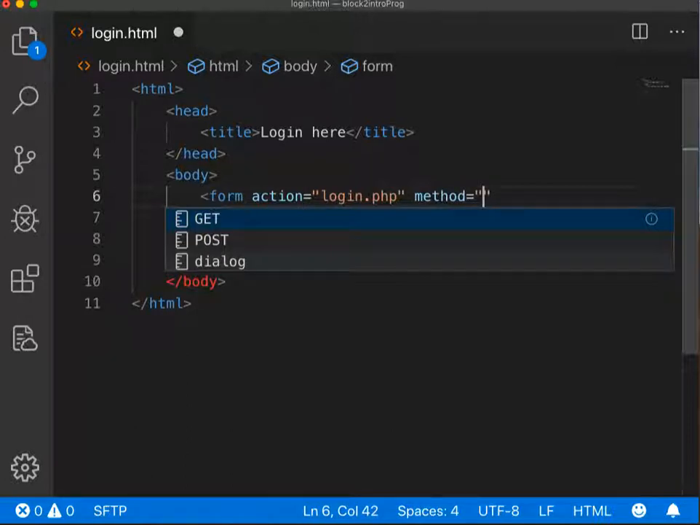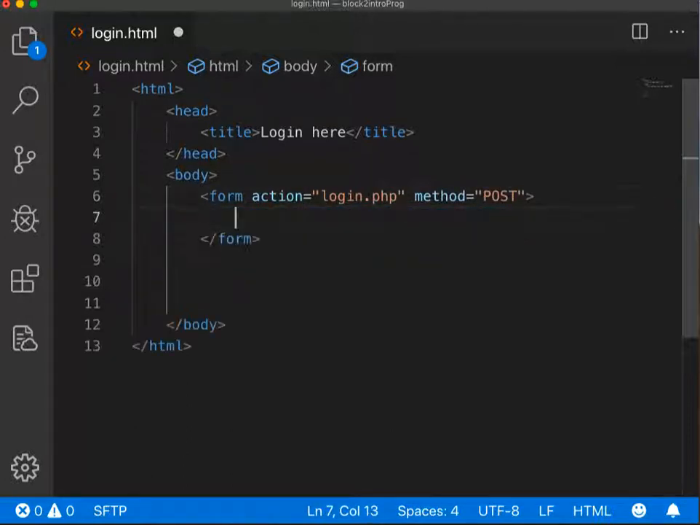And then the method talks about how that data should be sent. So once again, these are two really important ideas. You have the form action, which answers the question, where should the form data go when I click submit? And the method talks about how that should be passed. And honestly, we almost always use post. There's a few times when we use get, but for your projects, you should almost always have post.